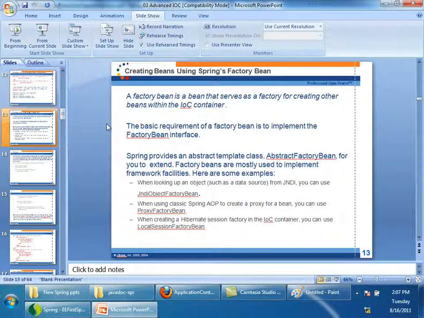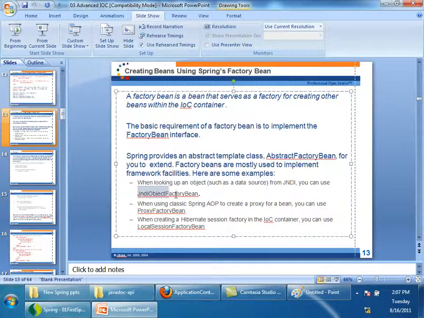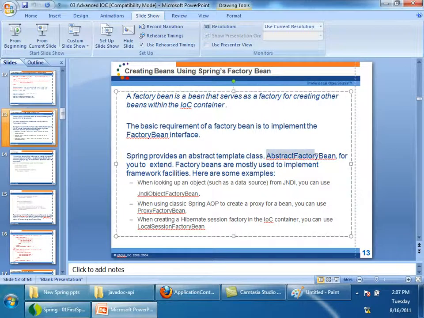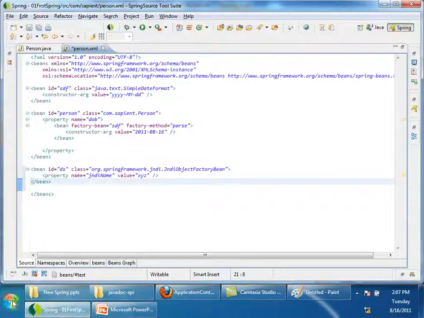If you want to write your own class like JNDI object factory bean, you can do so, but you need to extend a class called abstract factory bean, right? Let me write my own JNDI factory bean. Suppose if I have to write a factory bean of my own, which will look up inside the JNDI, how do I write it? Just see here.